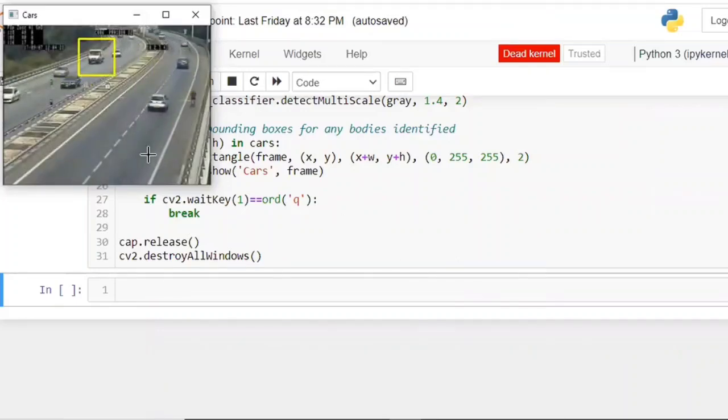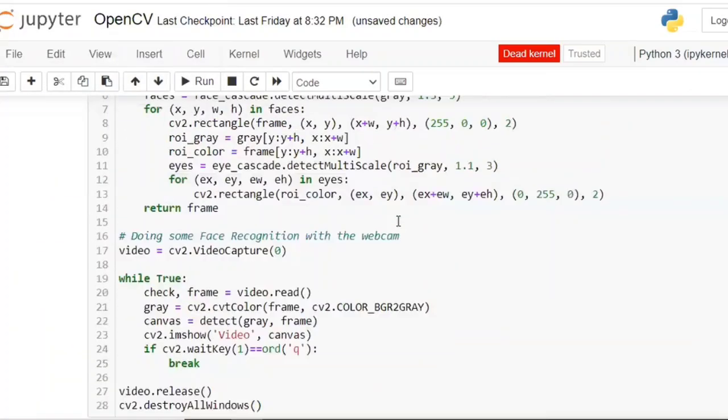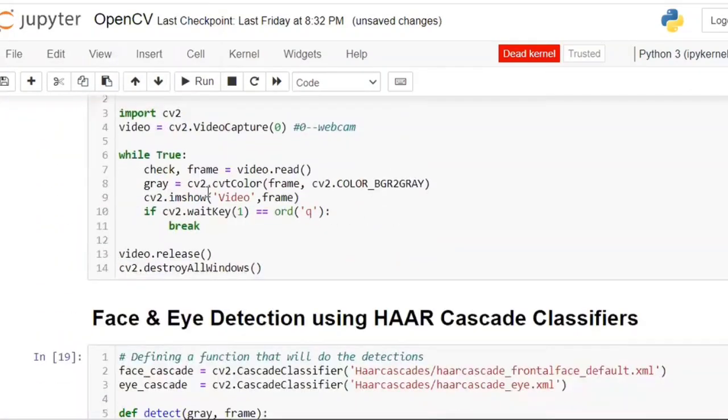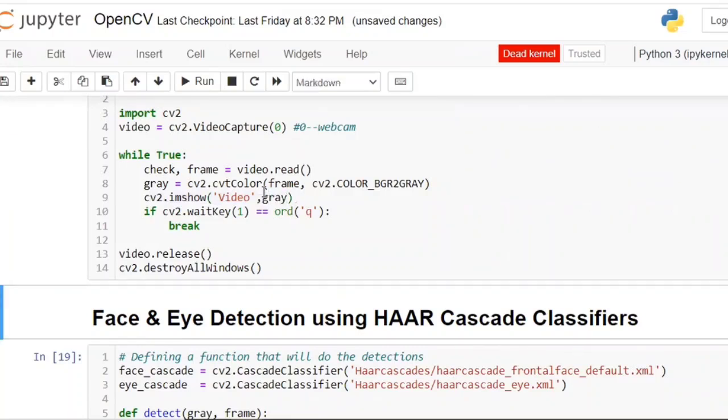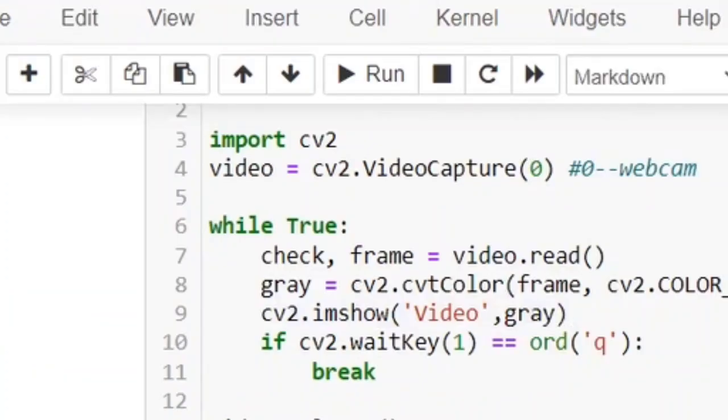Is that clear, guys? Just observe these 3 or 4 lines, whatever the video code is there. First I have written while true. Inside the while true, first I am going to take a single image. For that image, I am going to convert it to black and white. After converting, I am showing the image, which I am calling gray. So it is going to show you the black and white images.